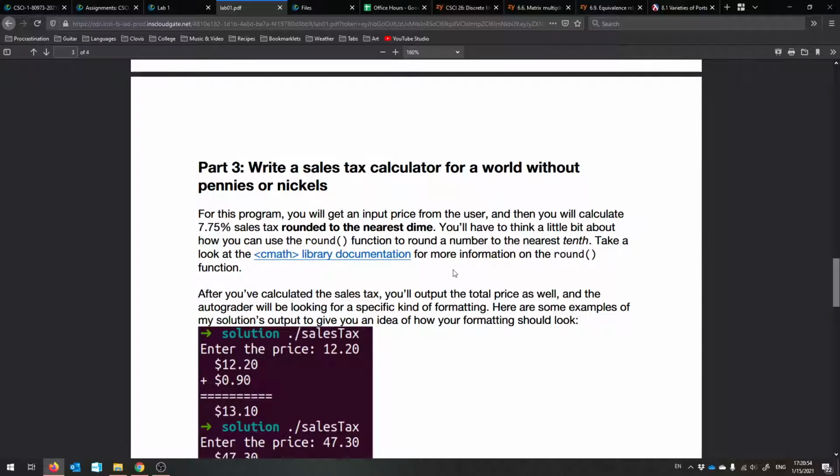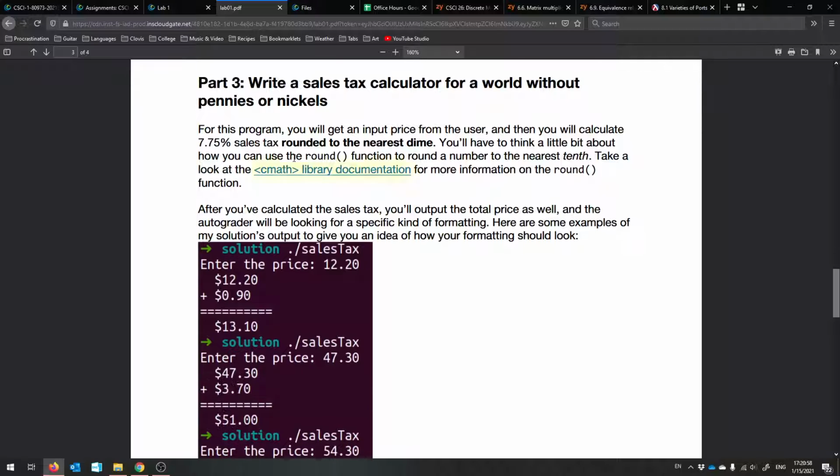The next part of this lab is a little tricky. You'll have to think about it for a second. You're going to use the round function, but that's not the whole story, okay? So we're going to pretend that we live in a world without pennies or nickels, so everything that we buy gets rounded to the nearest dime.